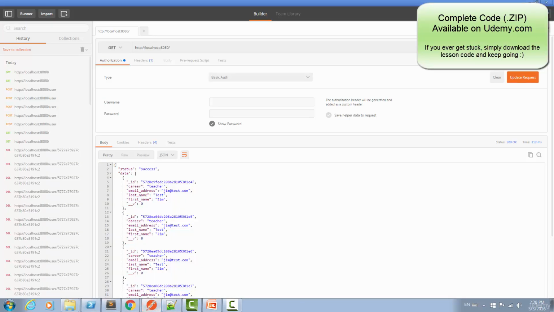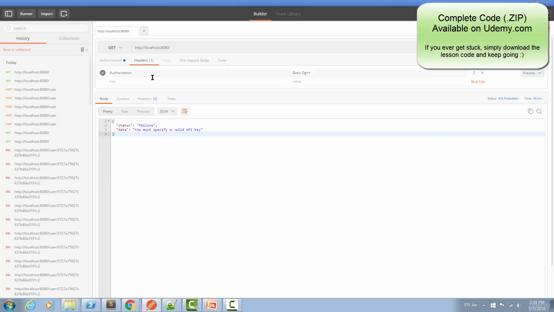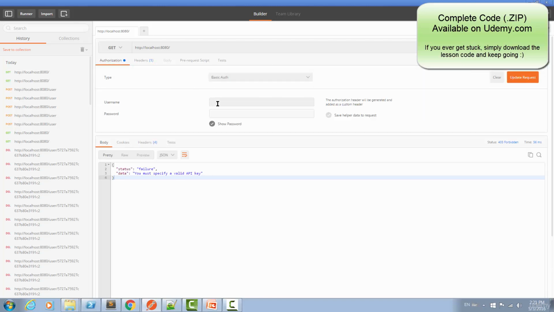If I head to Postman and do not pass a valid API key, now we're getting this failure: must specify a valid API key. Because I've included this basic auth, you'll notice that it adds this extra field for us where the key is authorization and the value is basic followed by the base64 encoded version of our username and password, which we did not pass.